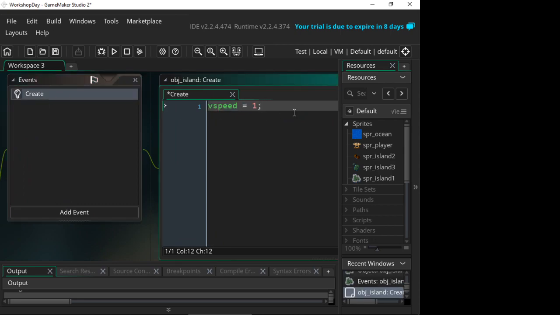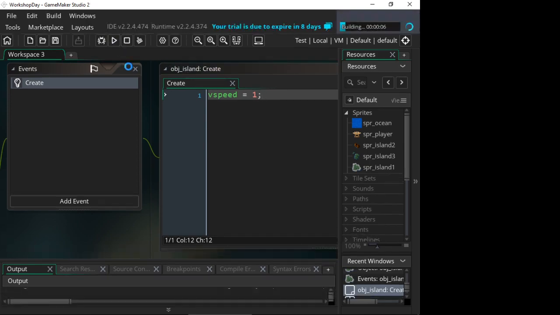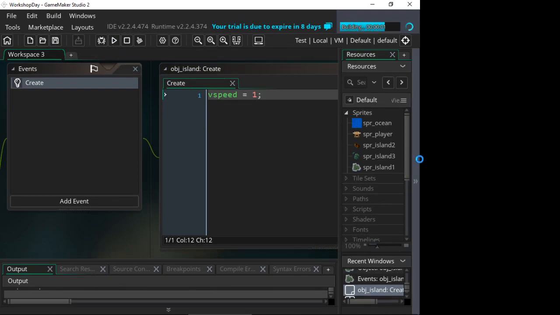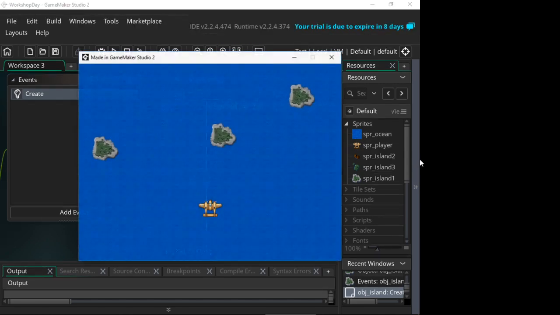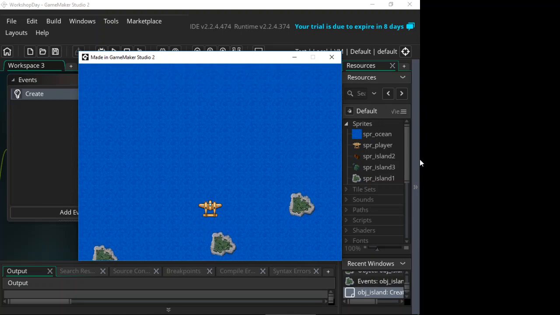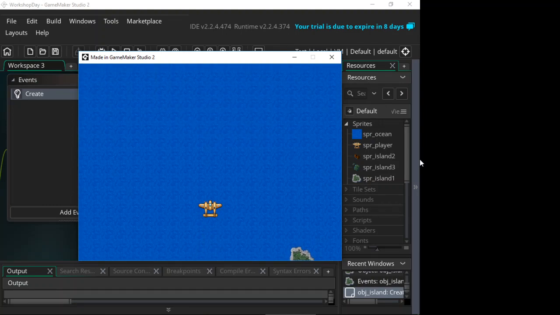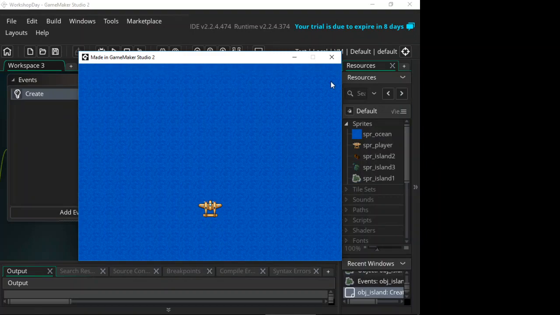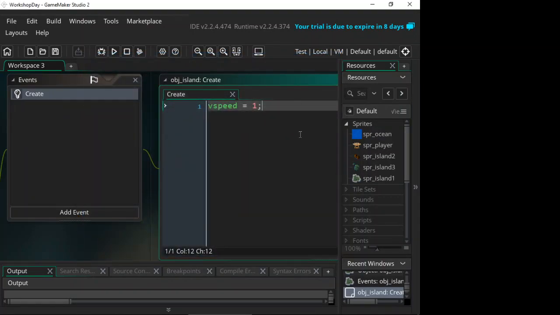add this line here, vSpeed equals 1. And this is a special GameMaker variable that controls the speed. So this will make the island go at a speed of 1 vertically downward. And what this does, as you will see, is it makes the island go at the same speed as the ocean, to create this effect to pretend that the islands are moving with the ocean. Did everyone catch that? With the speed? Okay.